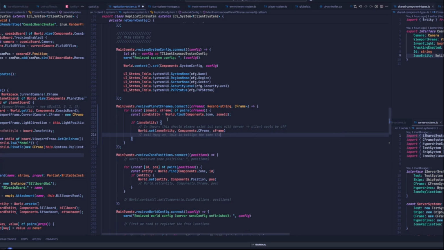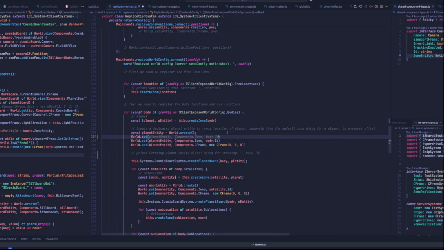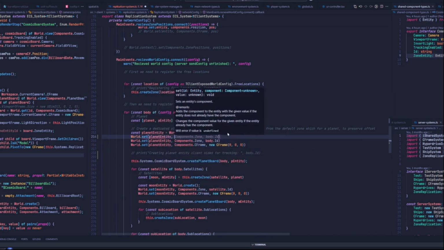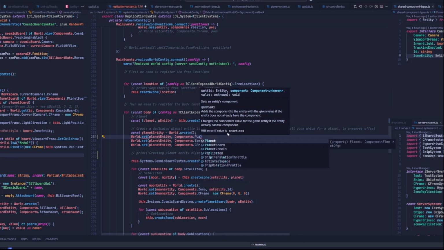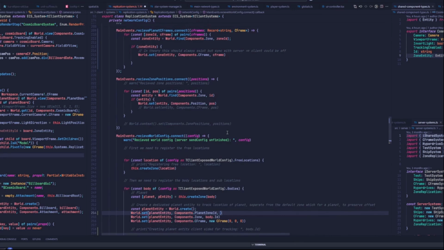This is setting the same thing as the zone position. And at this point, I started to realize I was making a mistake. So now I have to go undo some stuff. So I go back here. I created a new component. I think I called it planet zone ID. Yep. And then we have to delete the zone. We're going to do that in a second.